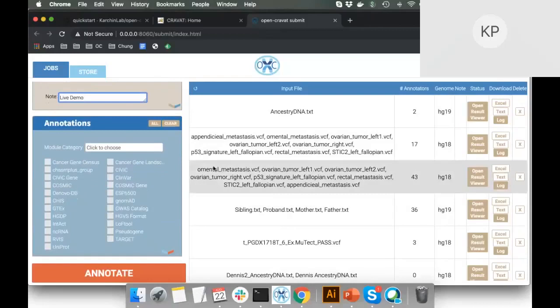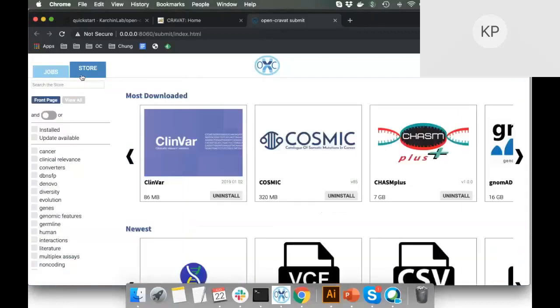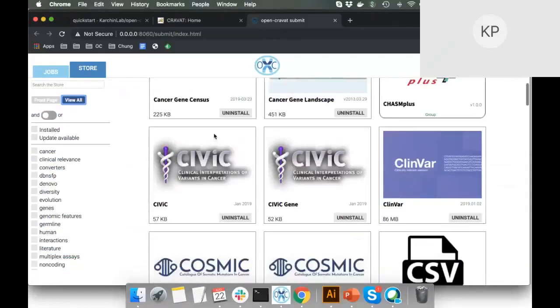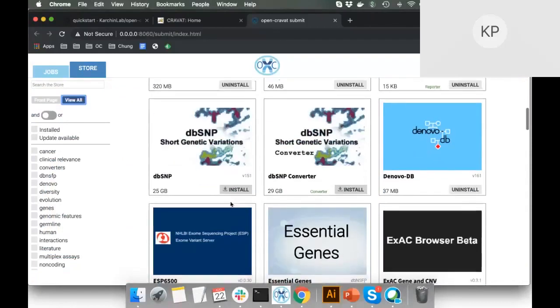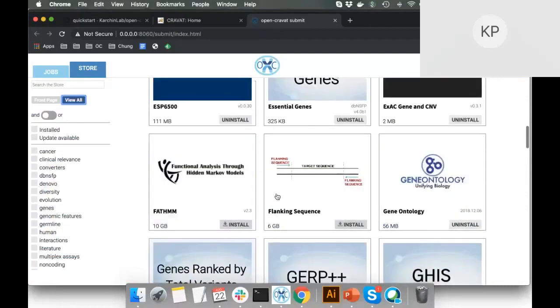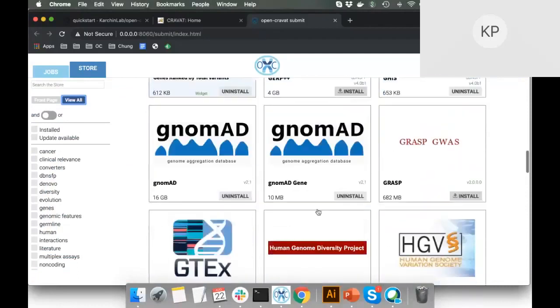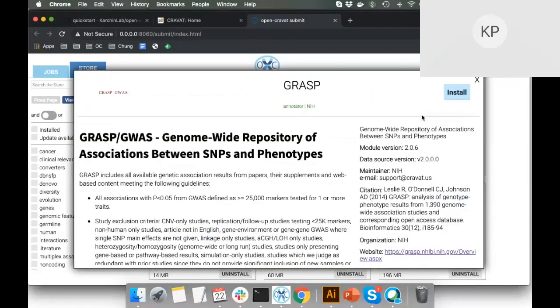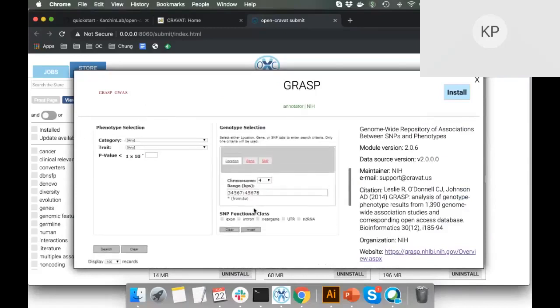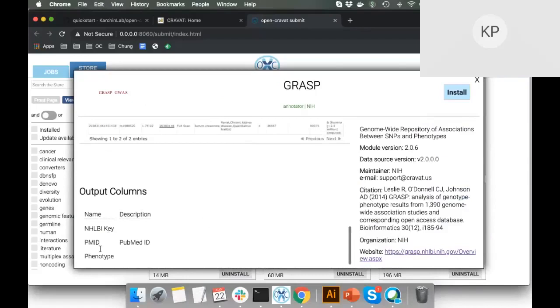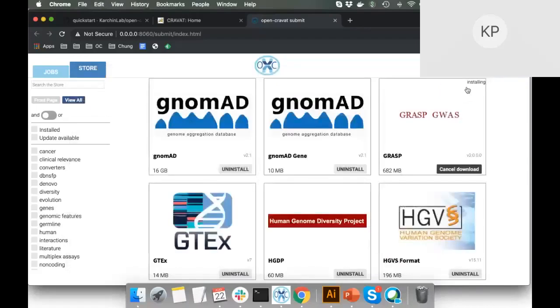And which annotations am I interested in? Well, I think I'm interested in something I don't have previously downloaded. So let me go to the store and look at everything. Wow, I have a lot of things. And several of these are too big for a demo. How about GRASP GWAS? I'd like to know if any of these variants within the sample occur at a known GWAS hit. Is that what's in here? Yep. GWAS hits. So click install.